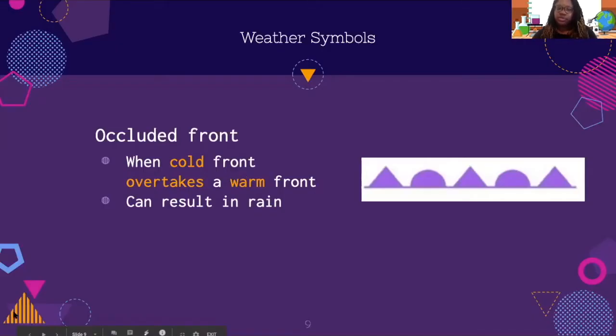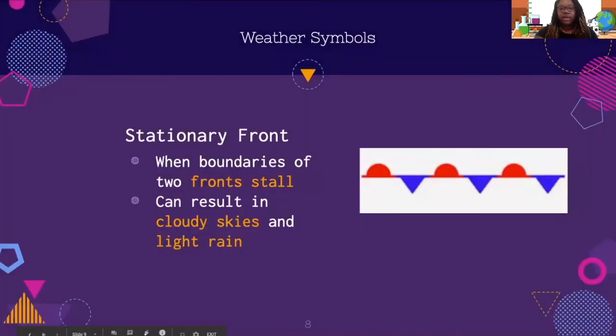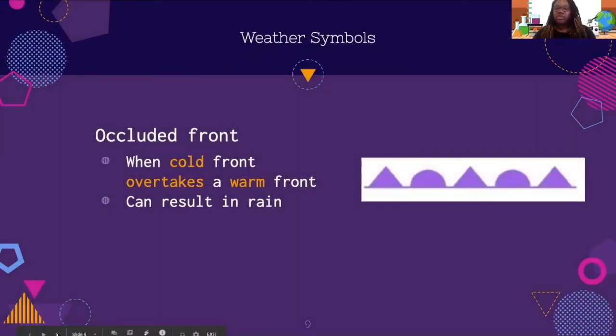All right, an occluded front, right? So that is when a cold front overtakes a warm front. And this also can result in rain. So remember in the stationary, if you go back, you can see that they're on different sides and they're just kind of still, right? But in the occluded front, when we look at this one, they're all on the same side and the cold has overtaken.